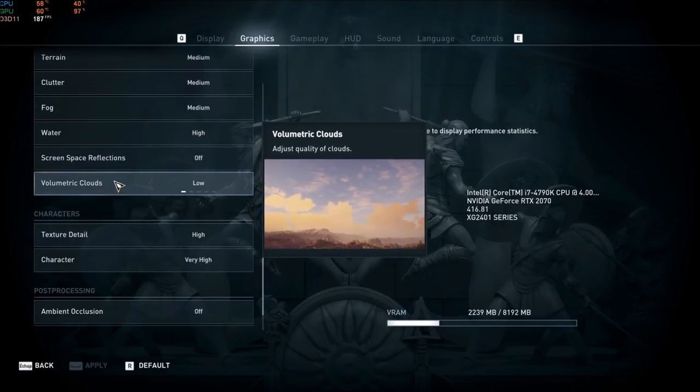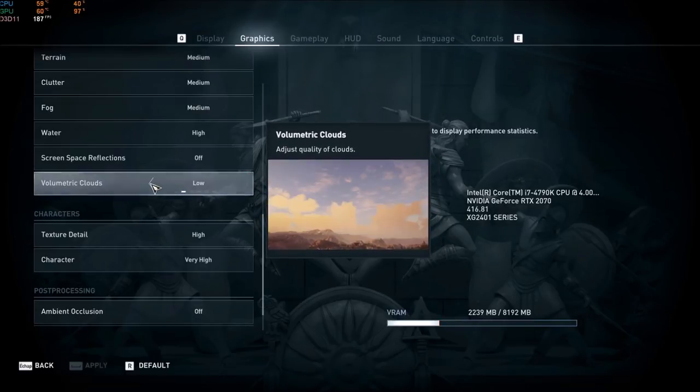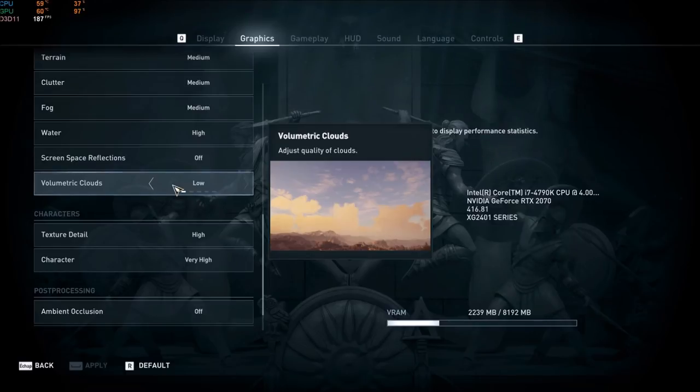Volumetric cloud, this one is really important. When I play at very high and I go to low, I gain like 22 FPS. So that's a lot of FPS. So make sure whatever computer you have, if you're struggling with your FPS, put this one at low. This is the most important thing that you need to do in your graphic settings.